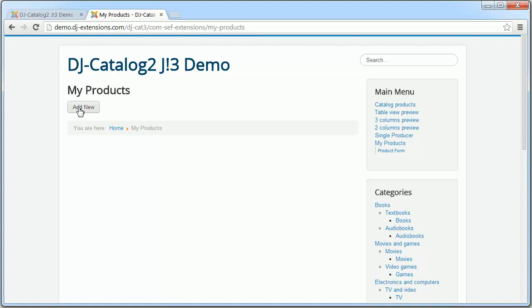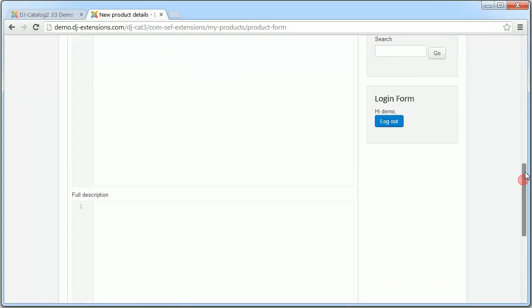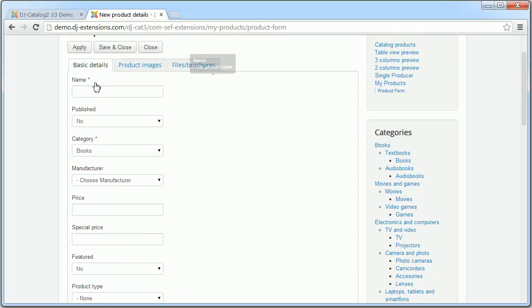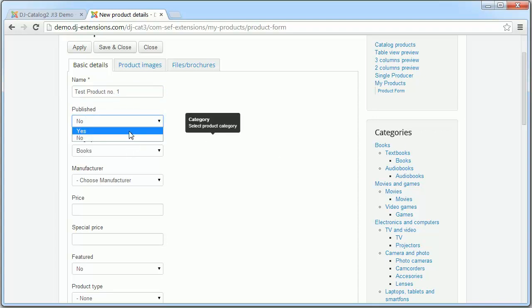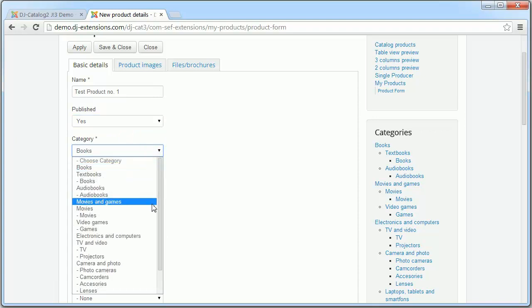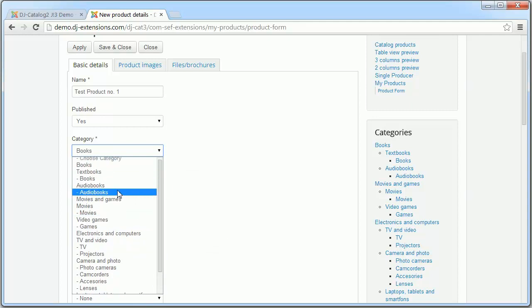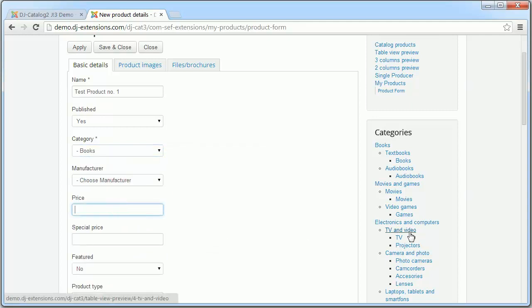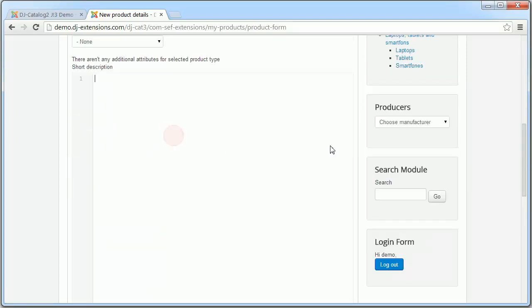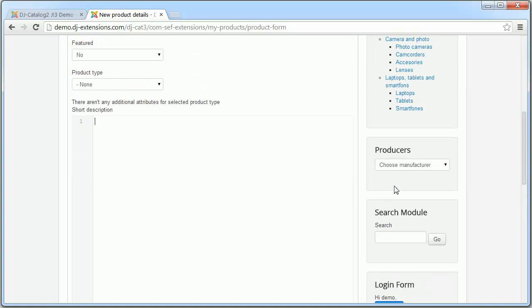I can either click Add New button or click Product Form button. Test product number one. I assign my product to category. Let's say books, set its price to 99, special price to 59, and here I can submit short description and long description.